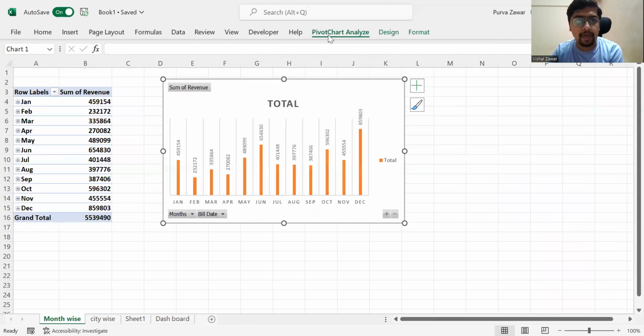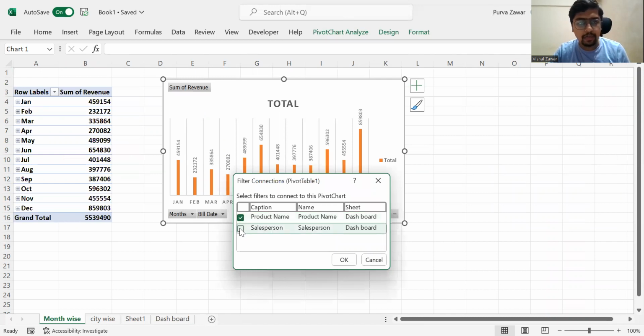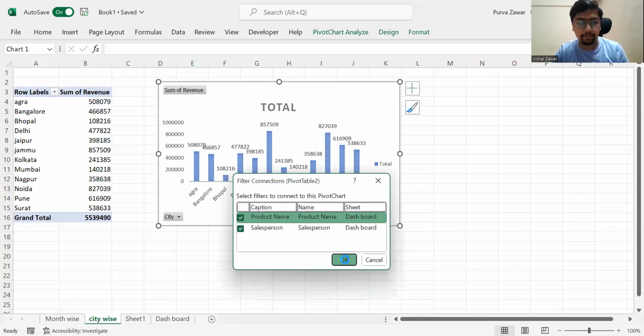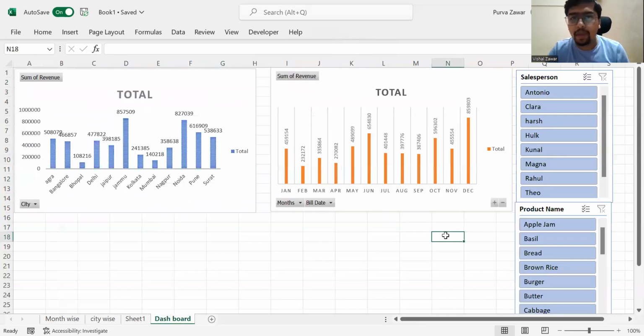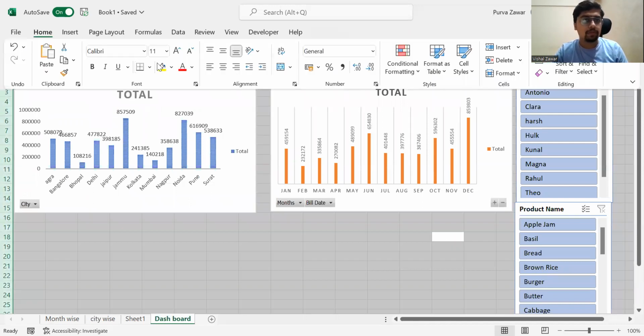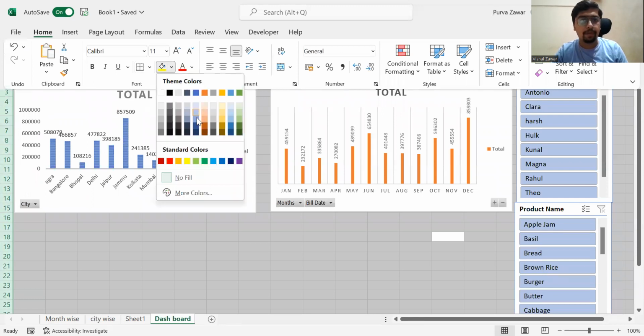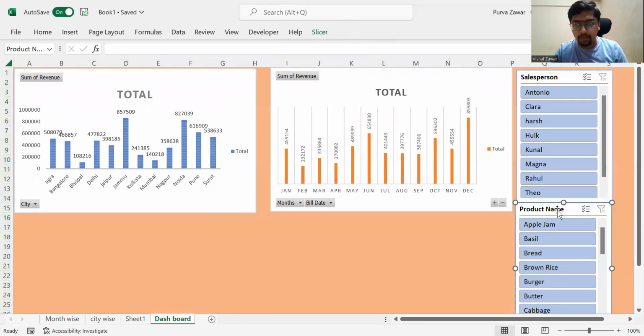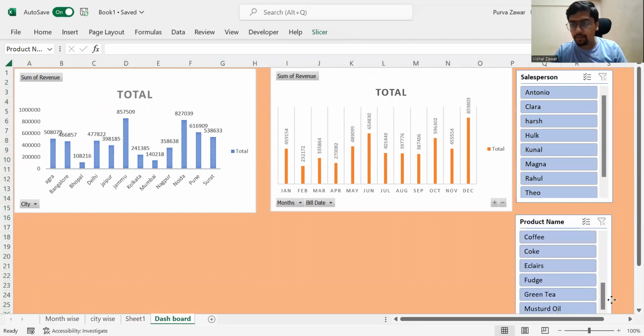This you can do here in PivotChart Analyze. You have Filter Connections. You need to ensure that both the check boxes are checked. Okay. Now let us see. If I present this, let me change the background to make it more vibrant. Yeah. Okay. Actually, you have a very big product name list.